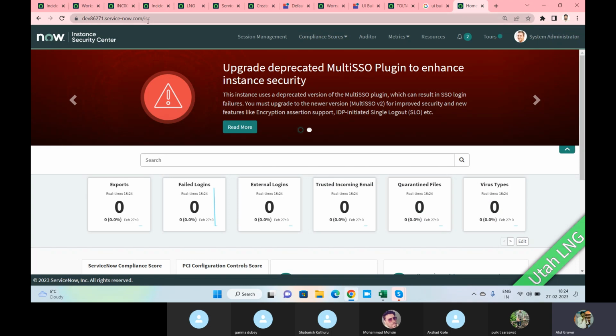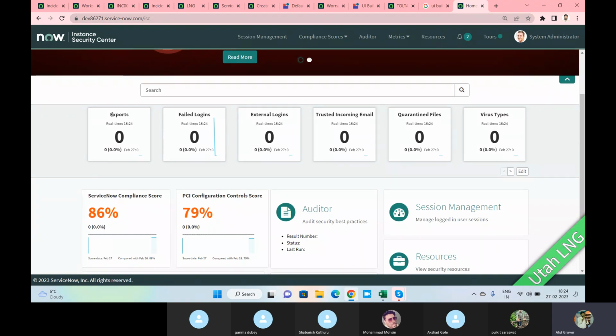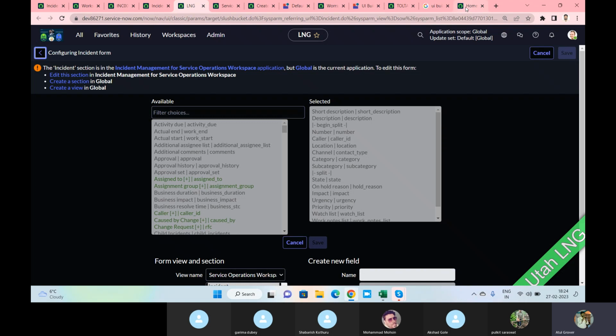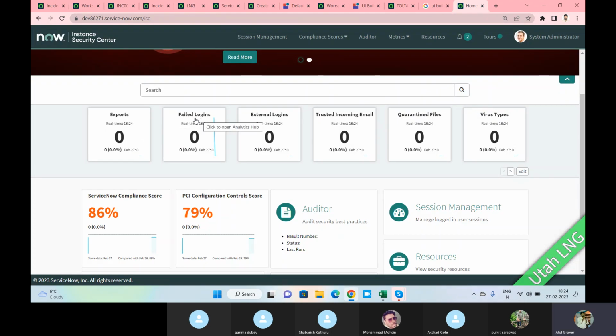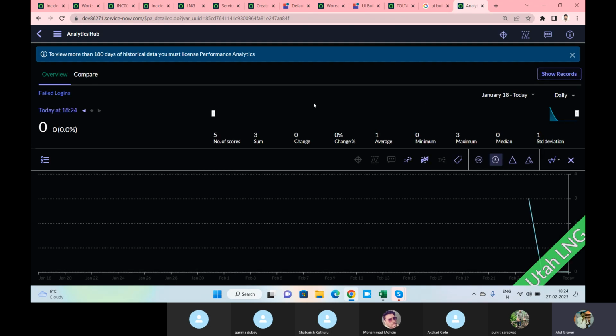It's called the ISC, Instance Security Center, where I as the admin can check how many times someone exported the data. Like when you right-click and export, I can track it here now. How many times a failed login has happened. Let me show you. As of now, okay, these are there. See, 3 failed logins on the 24th. Maybe it's you or it's me, specifically it's me, because I was trying to log in when my instance upgrade or reset was going on. So this thing I can get from here.